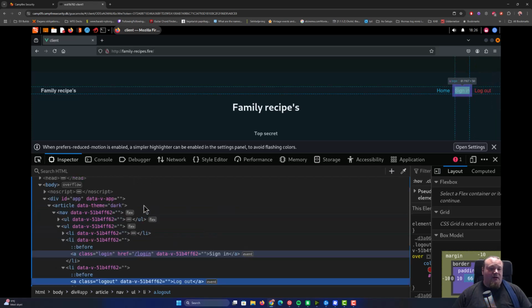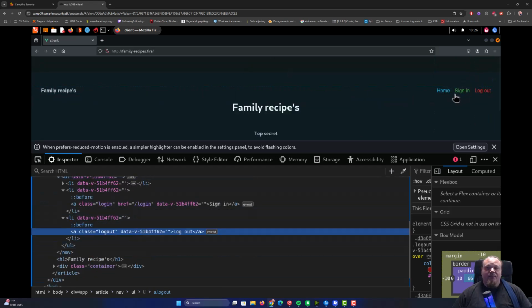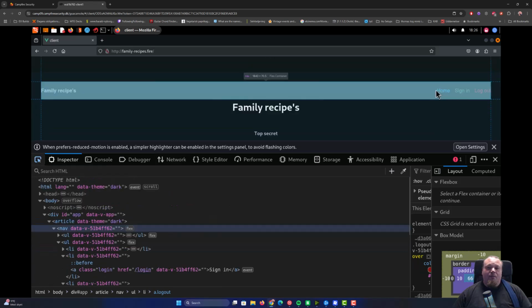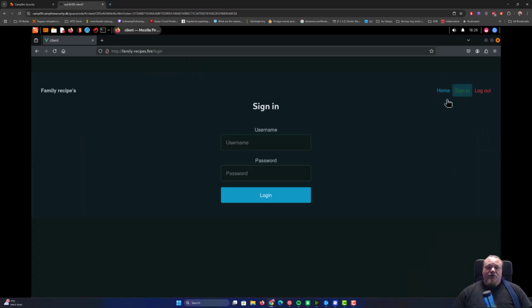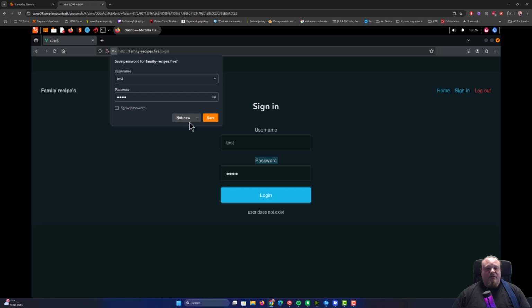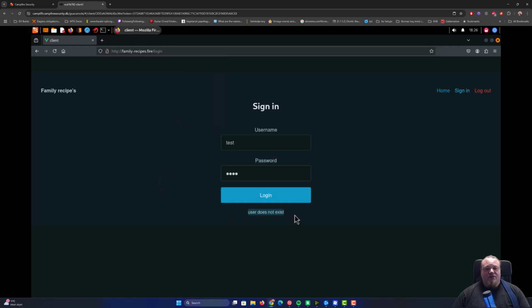But we have a login, and we have a home button, which doesn't really do anything. It's just referring us to the root where we're right now. So basically we would have to log in, and we can press something like test, and it says user does not exist.